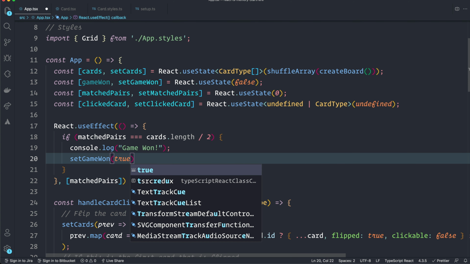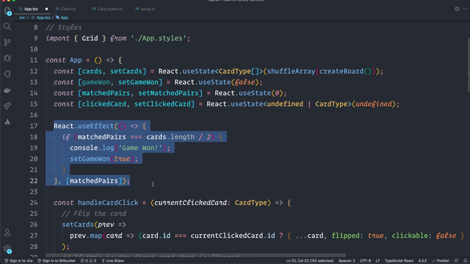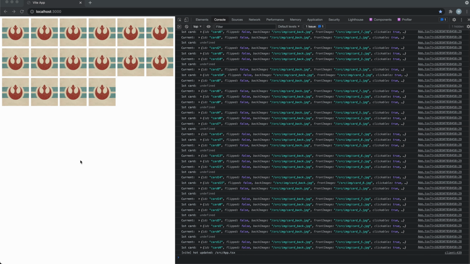So here you can do your own logic if you want to create a nice little button and display all the cards and stuff like that, all the matching pairs. I won't do anything here now, so you have to reload the application when you have matched all the pairs. So this is just for showing you how you can expand this and make it a little bit more complete game. Save it, go back. Let's see if I can match all the cards here.